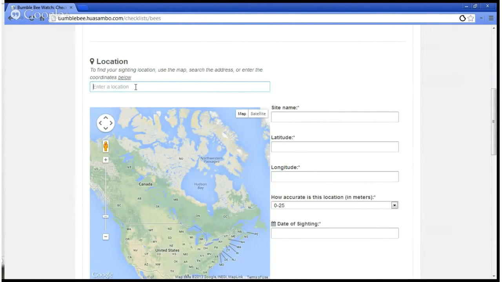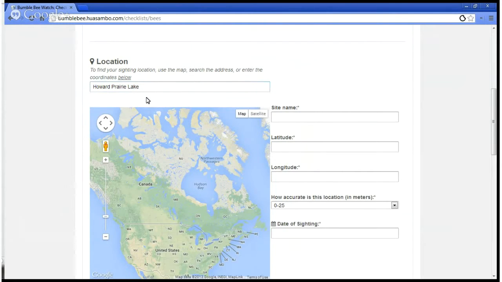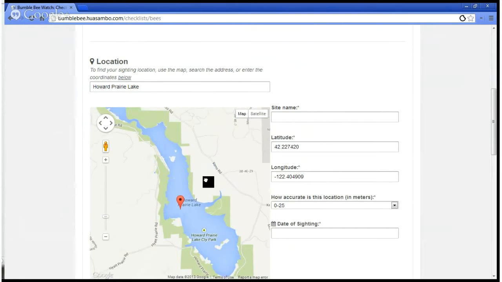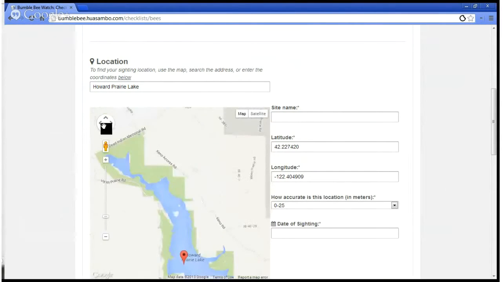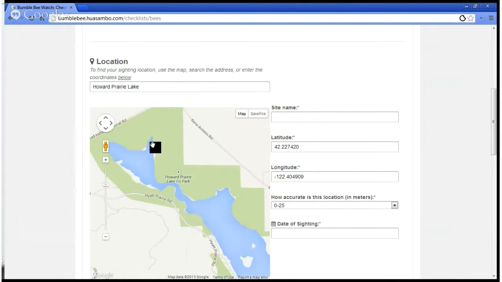To enter the location, you can type a location in the box above the map, or use the map to navigate directly to your site. You can see that if I enter information in the box above, it gives me a list of sites to choose from. If I select the location that most closely matches the location where I was, the map automatically zooms to that location. Now I can interact with the map by clicking and dragging or using the tools on the left-hand side of the map to zoom to a more precise location if I need to.